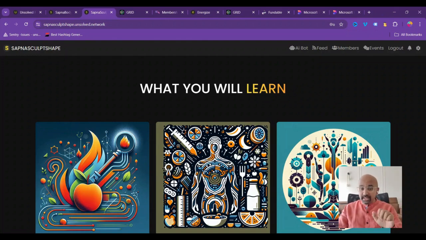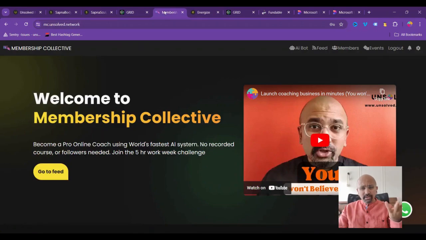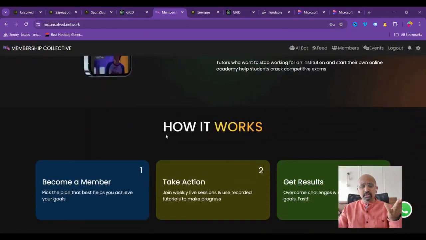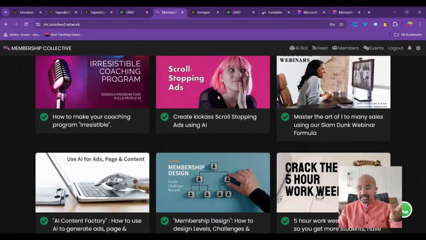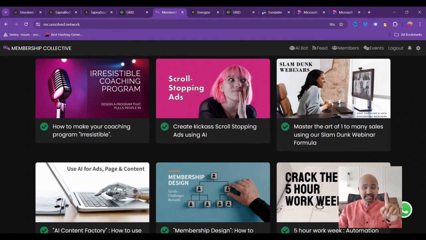So you don't have to just rely on these images. You can build even better images for yourself. For example, when you head over here on the membership collective, all of these that you see are still AI generated, but we did a few more steps to get a better image out. So I'm going to show you how to do that yourself.